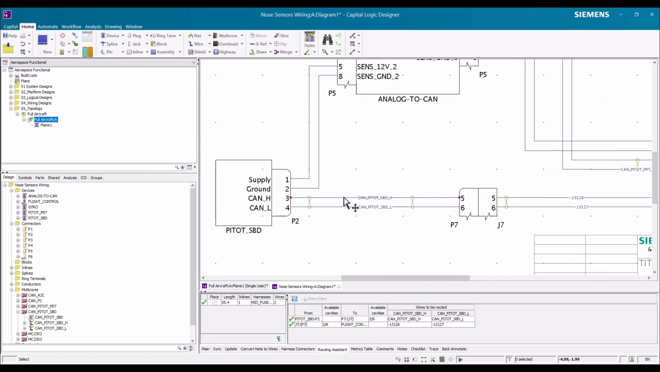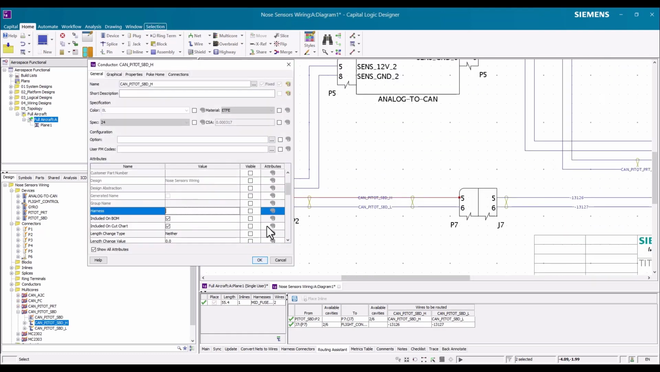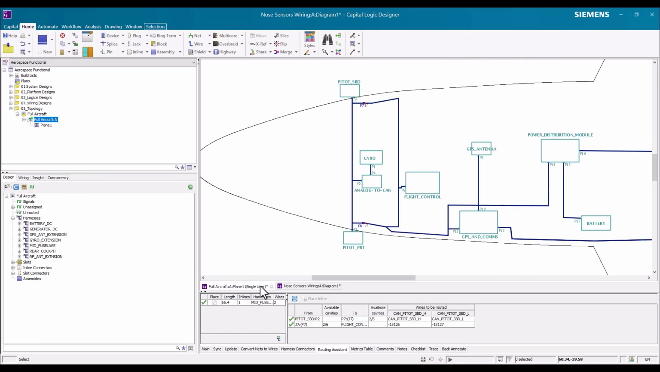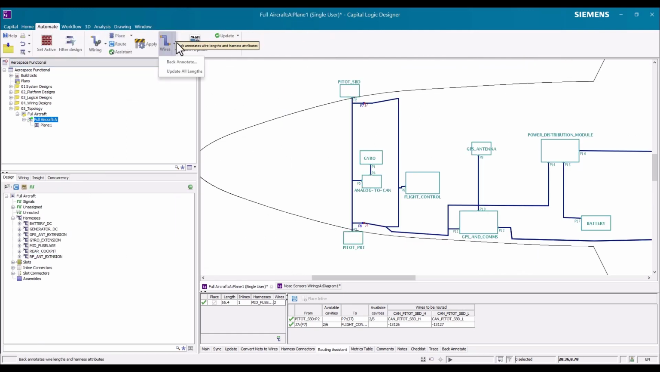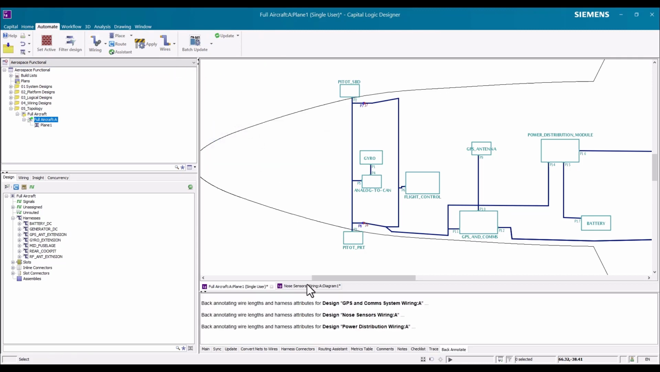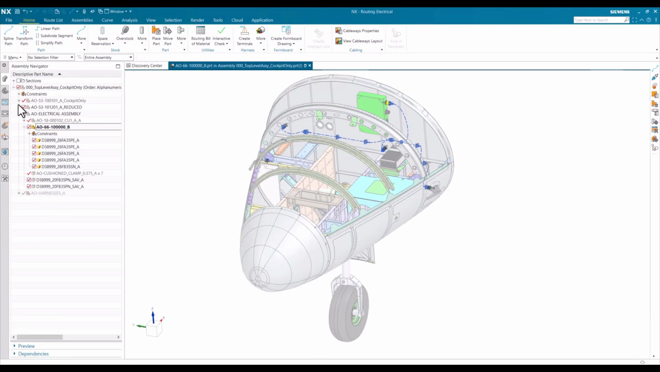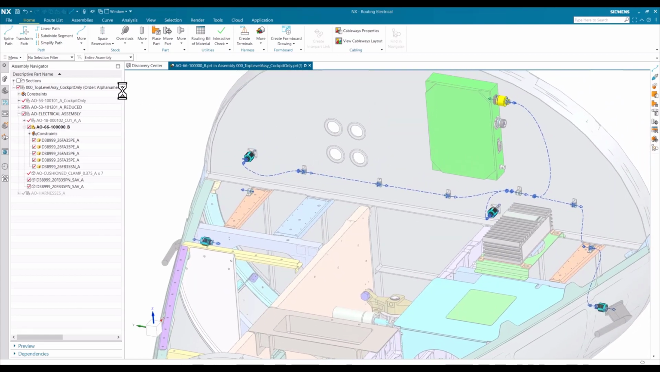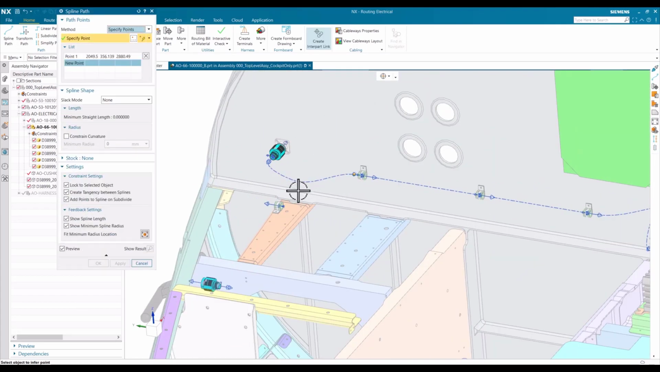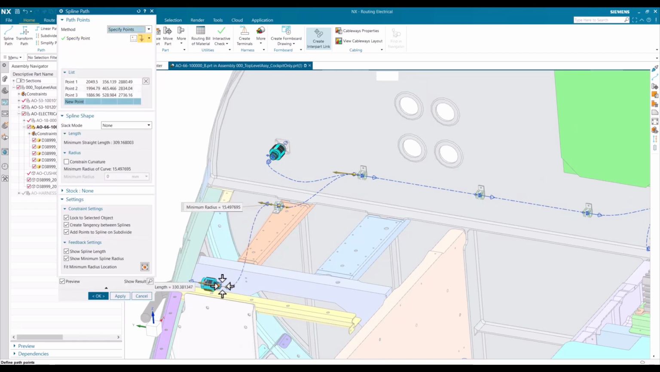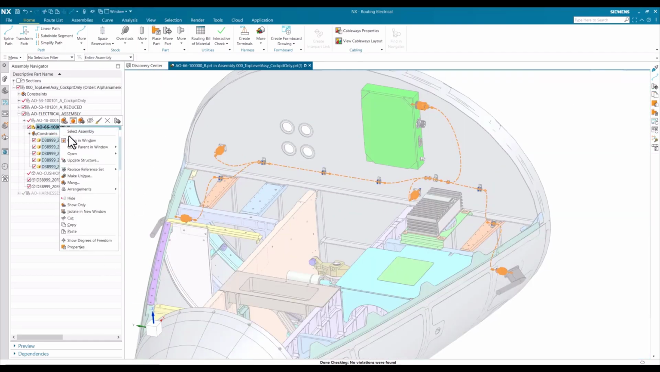As I prepare to produce my harness designs, I can use some of the automation tools within Capital to speed up manual processes, one of which is the back annotate tool. As the name suggests, this back annotates harness attributes and wire lengths from my topology to my wiring designs. In parallel, the 3D design for the harness is being developed using the electrical routing application in NX. Connectors and harness supports have been positioned in the model, and spline paths have been routed between them.